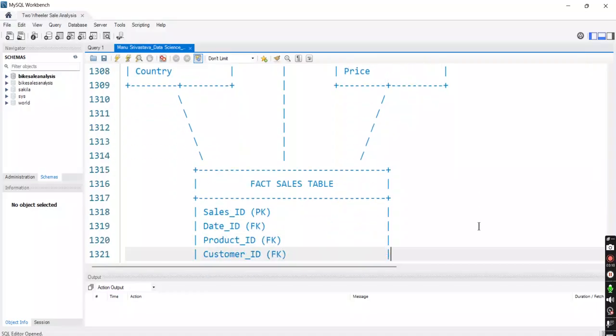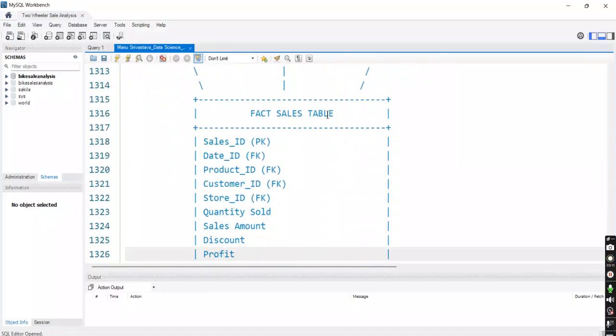If I go down and see here, my friends, this is the fact table, the fact sales table. It has information of sales ID, it has information of date, it has product ID coming from the product table. These are all foreign keys. FK is the foreign key, PK is the primary key. This is coming from the date dimension table. This is coming from the product dimension table. This is coming from the customer dimension table. This is also coming from the product dimension table. So this is why this is called the fact table.